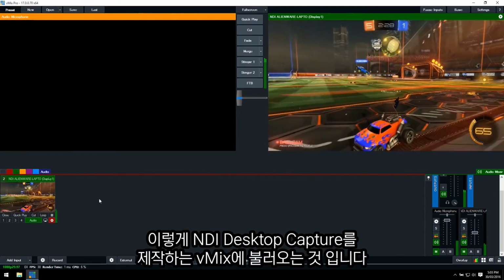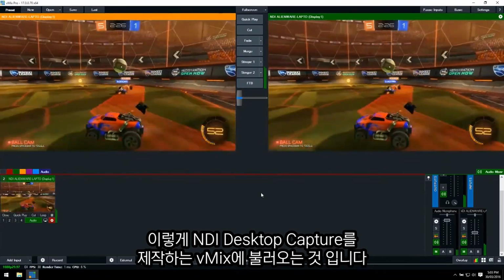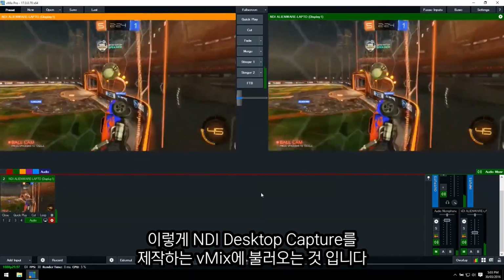So there you have it. That's how you can simply bring in a NDI desktop capture into your vMix production.